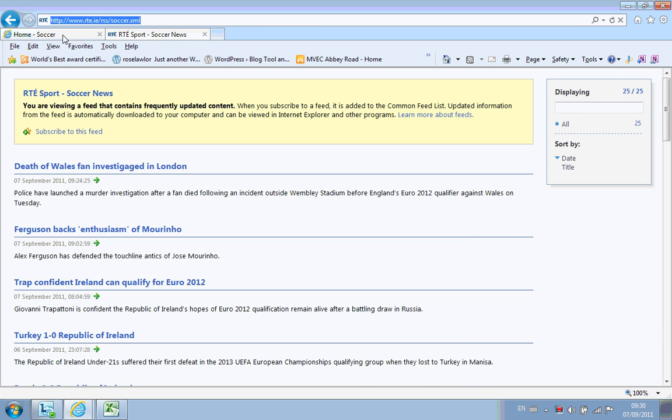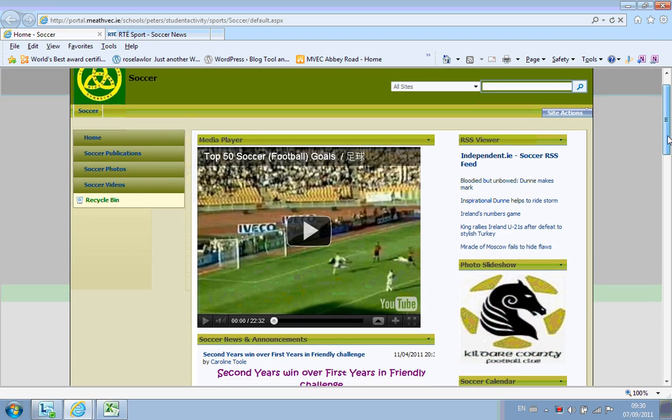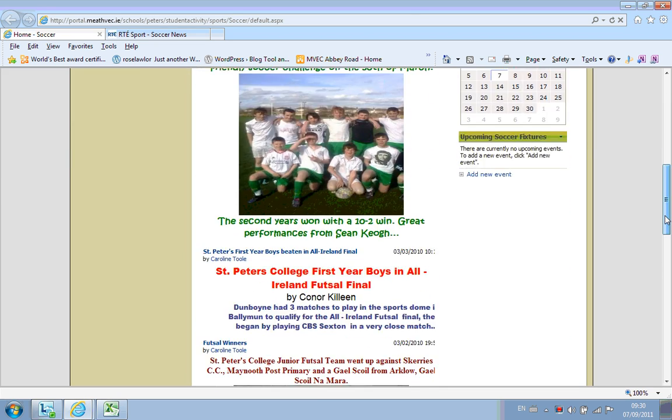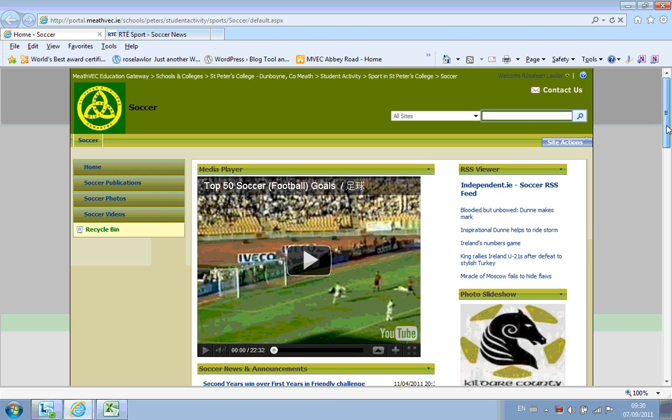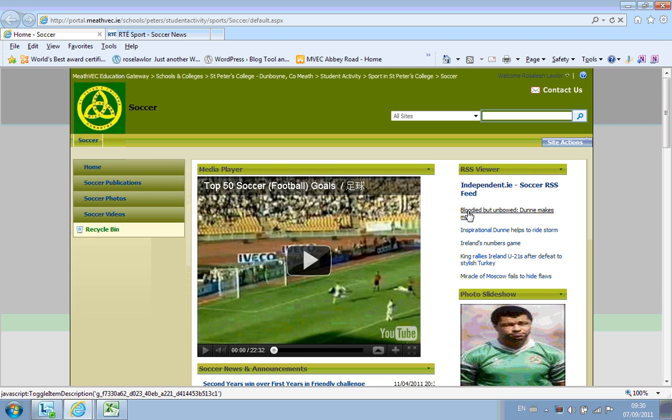Okay, so if I look here on this page that I've already opened in a new tab, this is a soccer web site from St. Peter's College, where they put up news from the soccer in the school. They have an RSS feed here already, which is coming from the Irish Independent newspapers. Okay, so these are the stories from this morning.